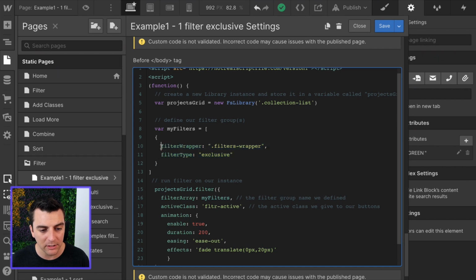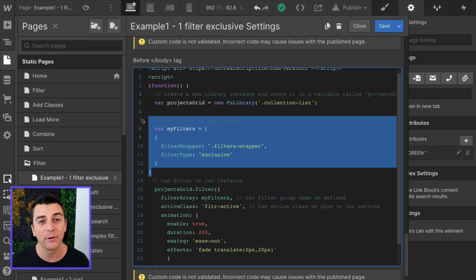This list item is going to ask for the filter wrapper and the filter type. Filter wrapper is that parent class of all the buttons in that group. And in this case, it's filters wrapper. All of our color buttons are sitting inside the filters wrapper. Then we need to say, what type of filter is it? Is it exclusive or is it multi? In this example, we're using exclusive. We can only select one at a time, so that's what we're putting here. And that's it. We've now defined our array.